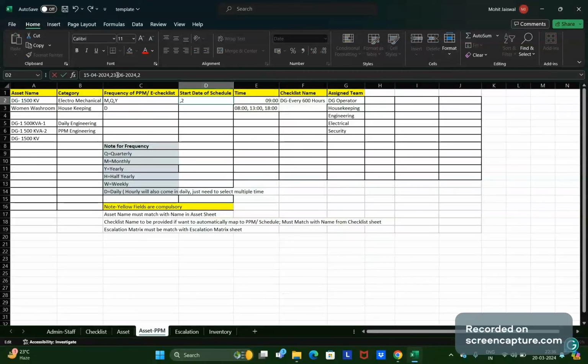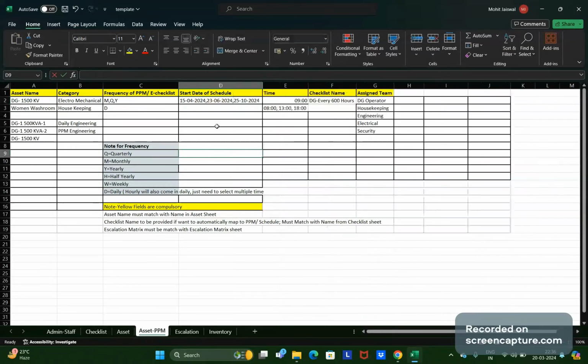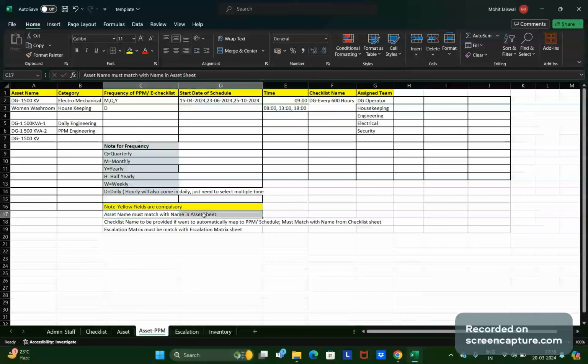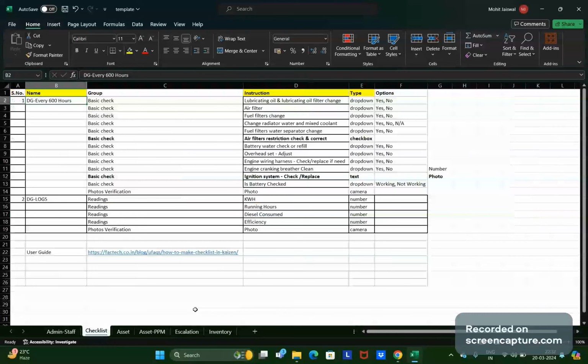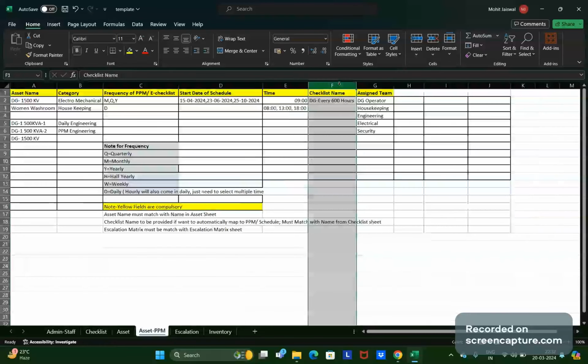So we need to separate them with the help of commas. If they have multiple timings, again we need to separate them with the help of commas. You can also see the asset name must match with the name in the asset list. I already told you, the checklist name is to be provided if you want to automatically map it. The BPM schedule must match with the name from the checklist sheet. I already explained where it came from, like checklist one.